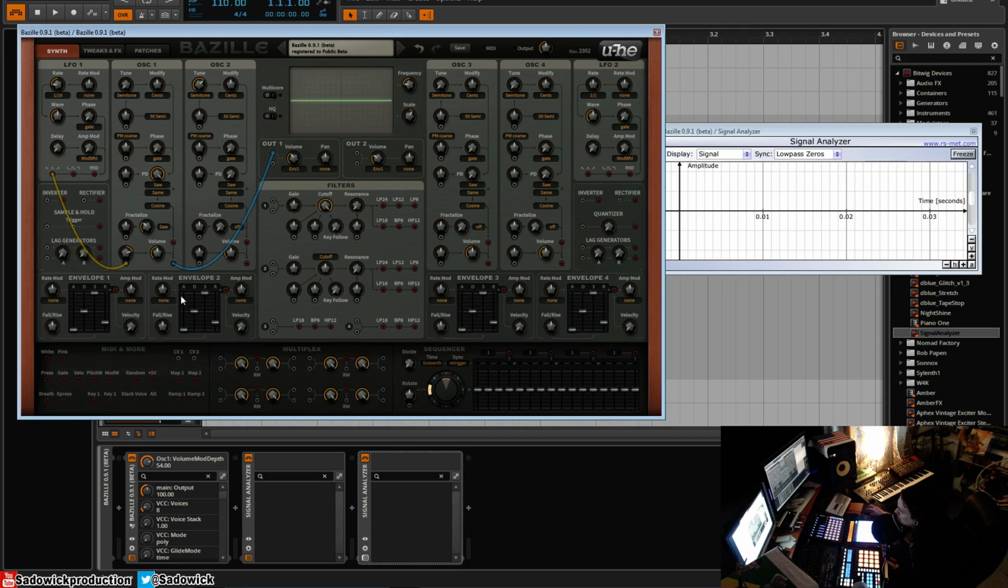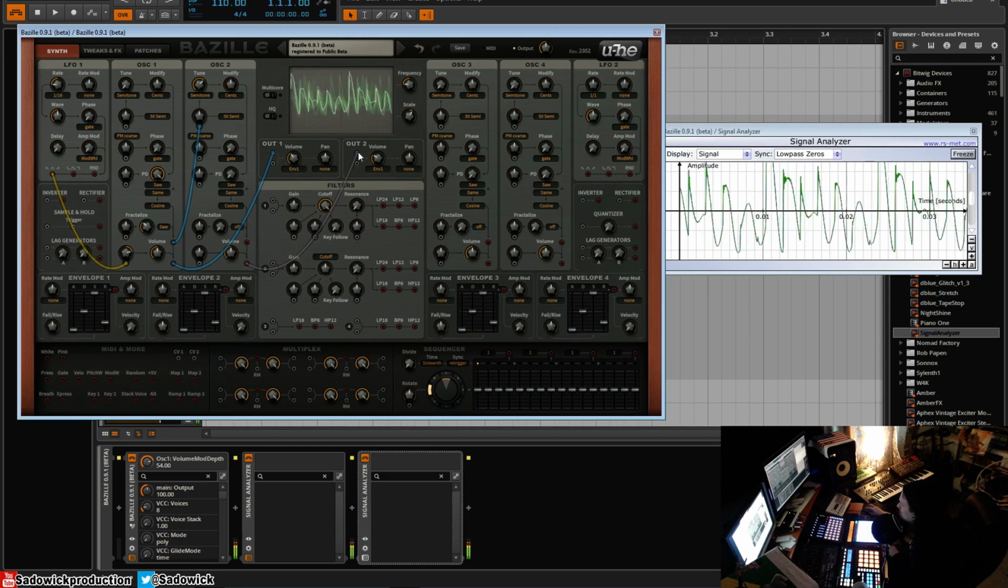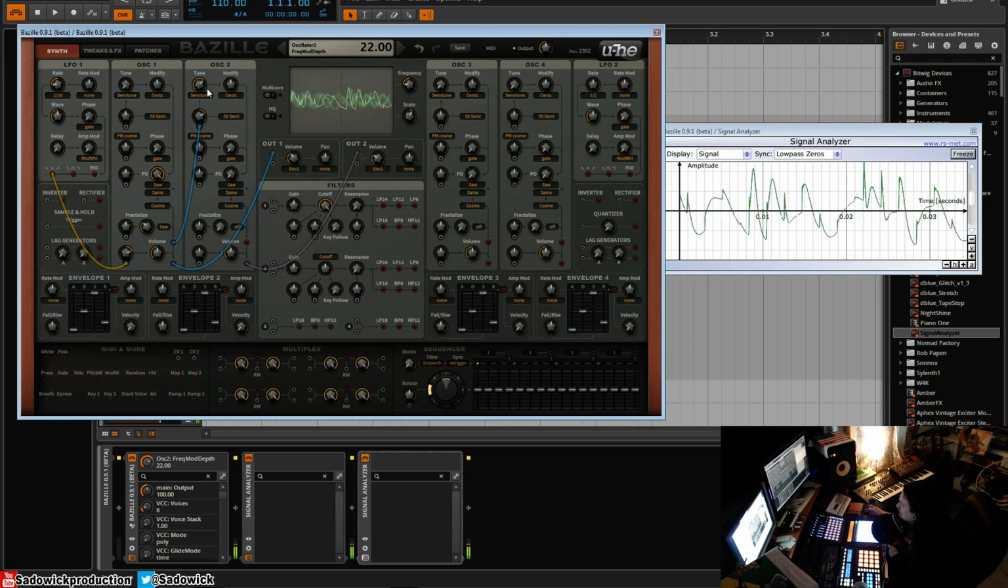You have 2 outputs. You have post-amplifier and pre-amplifier. So the pre-amplifier, you could have modulating another synthesizer or another oscillator, and you can do this. And you can get all sorts of weird stuff that way.